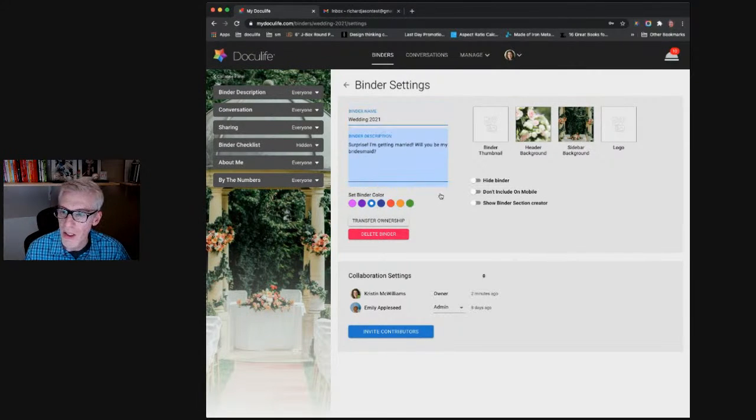Okay, so on the right-hand side here, we've got binder name. You can change this. Description, you can change that. The default color. So any new section or widget you add will take on this particular color, and you can change that to whatever you'd like. So transfer ownership and delete binder. These are two you're probably not going to use that often, but they're here in case you do need them. Transfer ownership is if you want to give the binder ownership over to someone else.